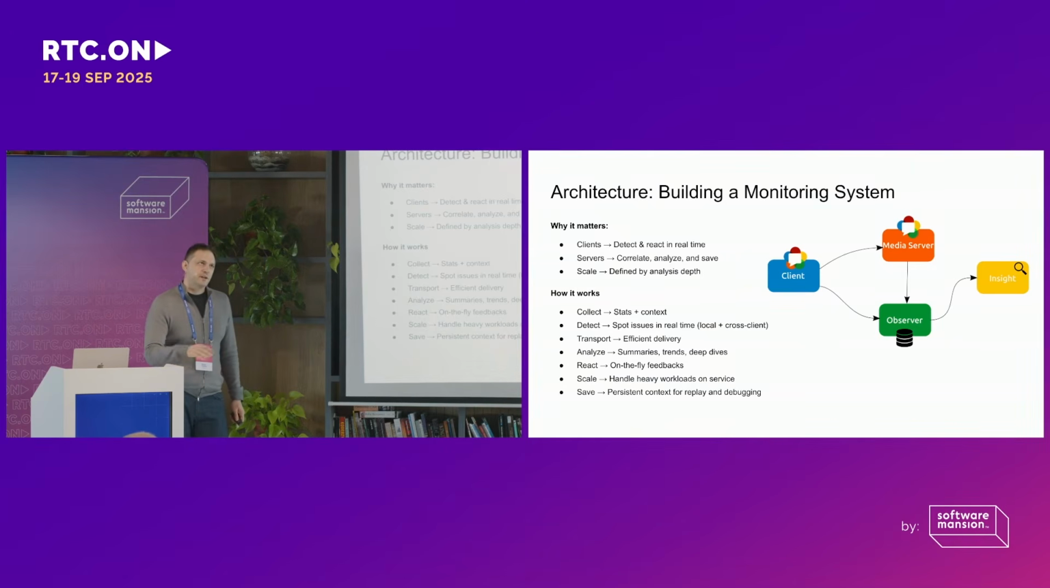And the questions like how do we transport the stats, how do we analyze it, what kind of queries are we running, where do we save it. Although there are no simple answers to these questions, I will try to share what I have learned from experience in a couple of minutes.